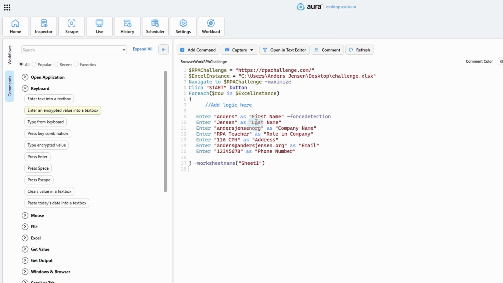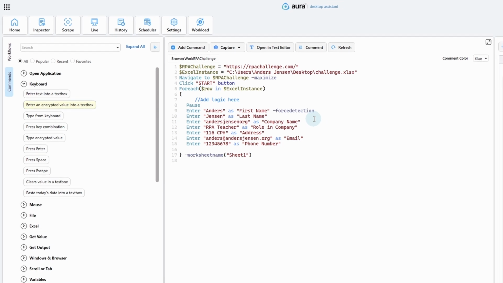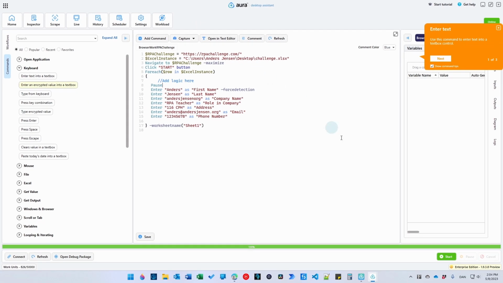What I need now is to use the Excel data here instead of this. And I need to figure out how to refer to these Excel data. So I can go up here and then I can say pause. That will be a breakpoint. It will pause my Aura workflow when I click run. And that is convenient because then I can inspect what these Excel values can be referred to.